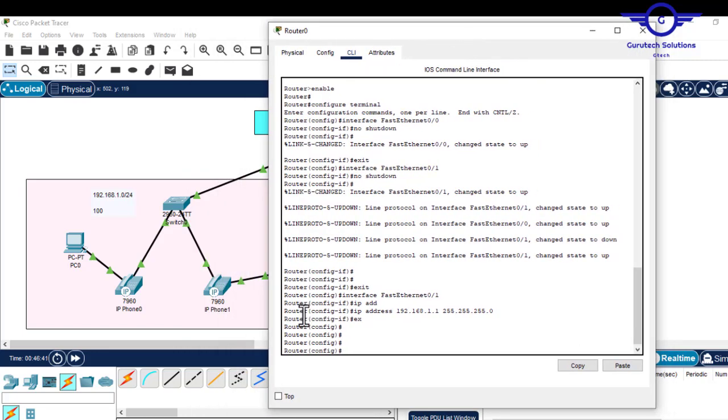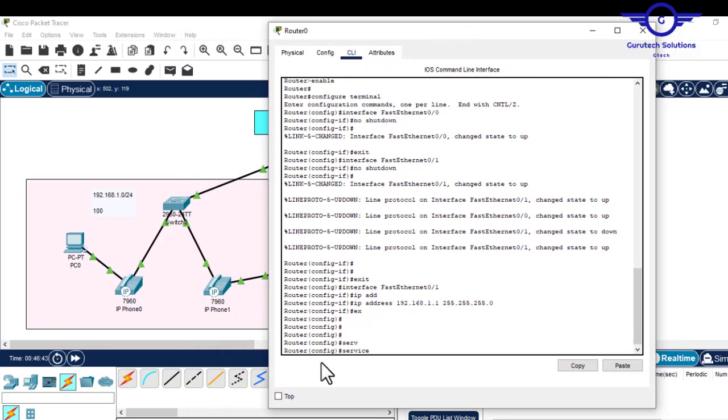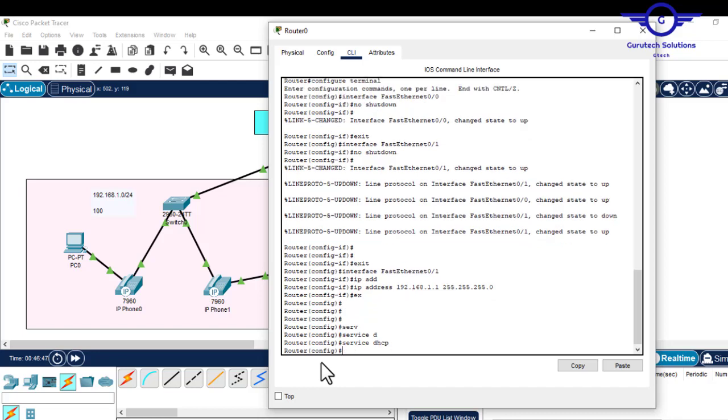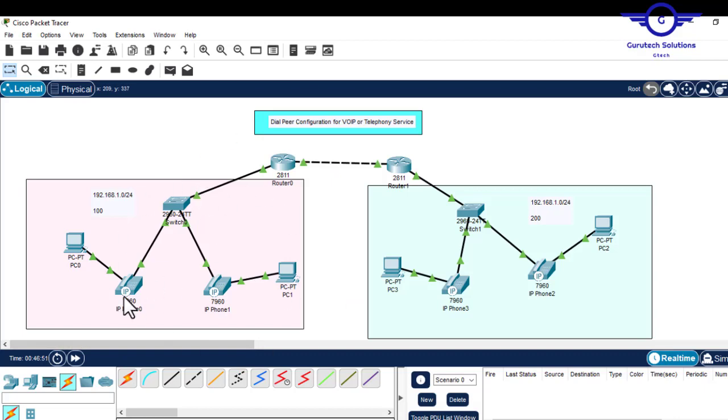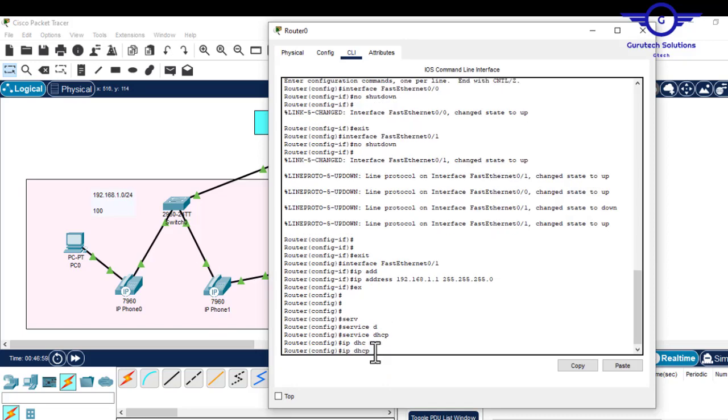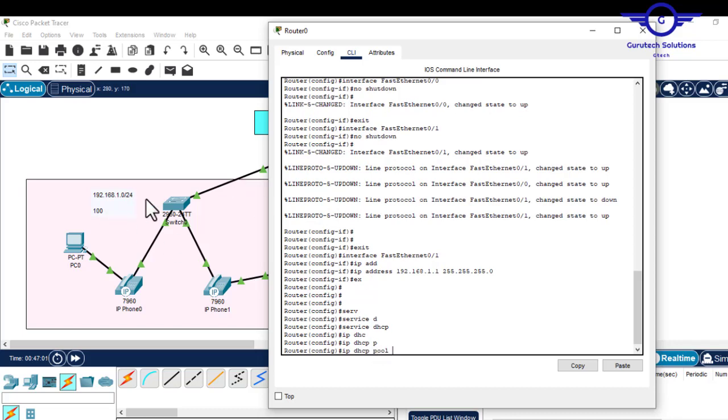Alright, so let's configure the DHCP pool. I mean, IP DHCP pool. You enable the service, then you create a pool for this LAN here, for this network. So I'll just say ip dhcp pool. Let's call this pool HR, okay?